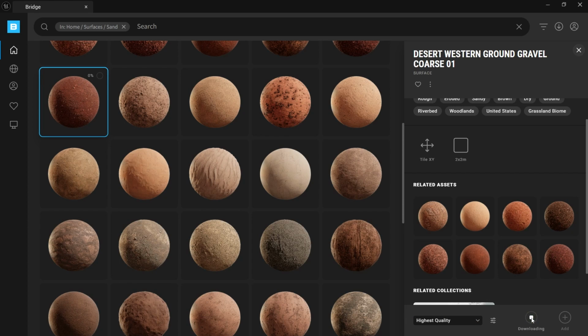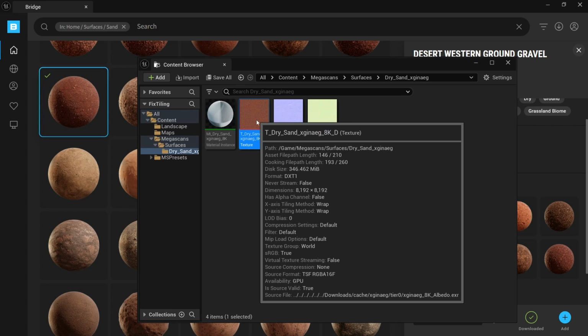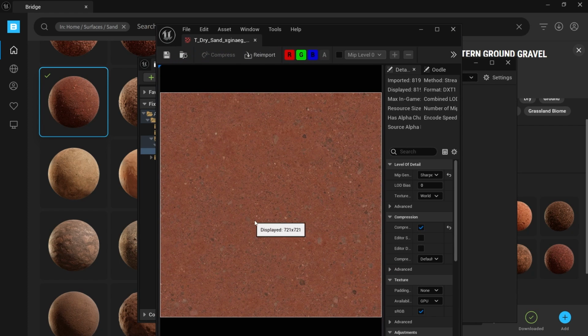I'm going to go ahead and download this one. And once it's done downloading, I'm going to add it to my project with add. So now I have this material, and if I double click on its base color texture, I see what it looks like, a sort of dirt gravelly kind of texture.